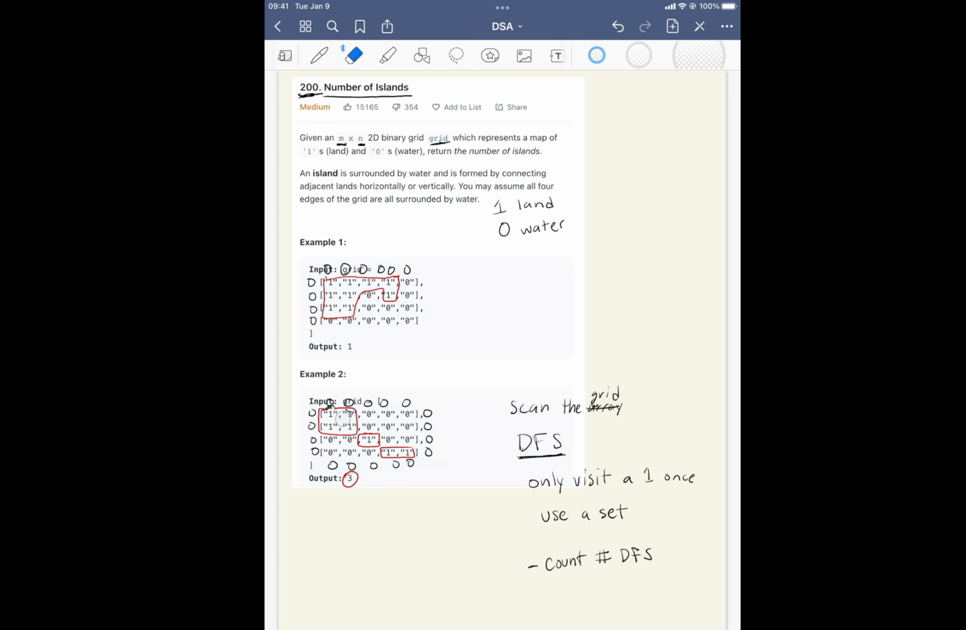So that's the basic algorithm for solving this problem. You do a depth first search whenever you find a new 1, and you count the number of times that you had to do that, and that is the number of islands. So let's take a look at how to code that.